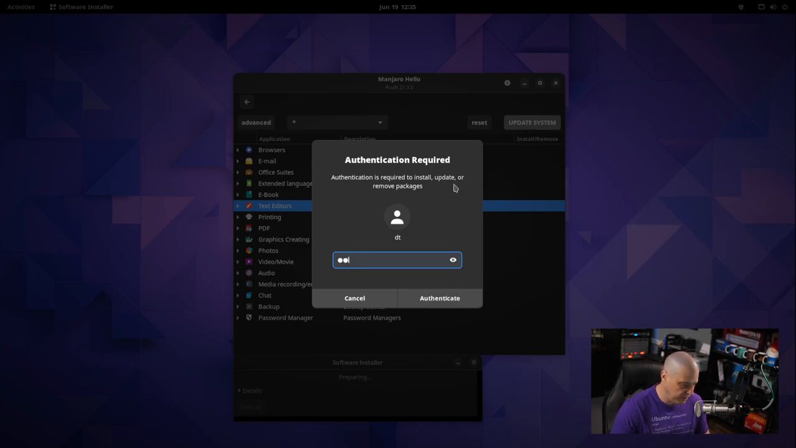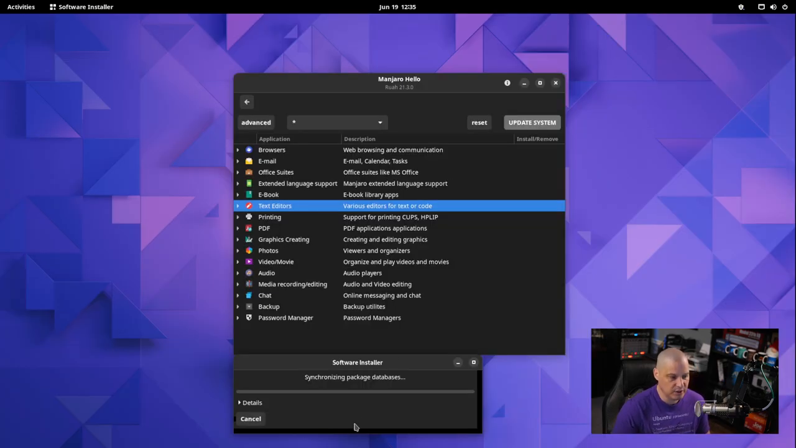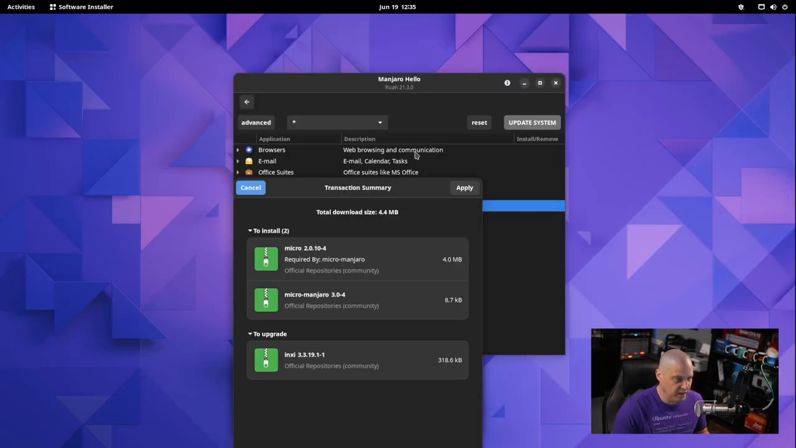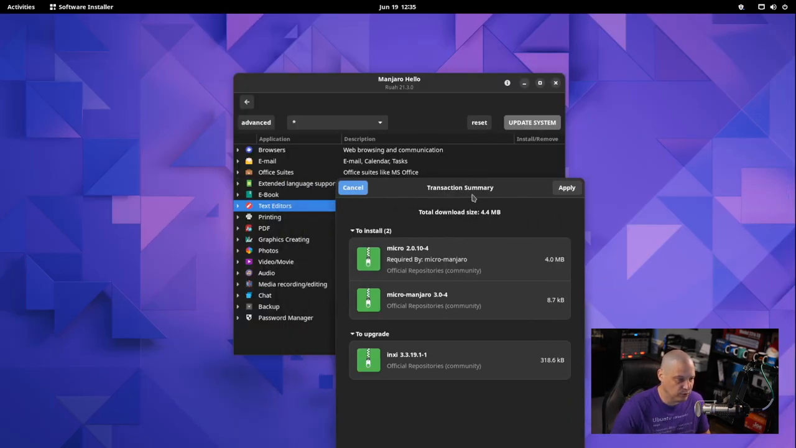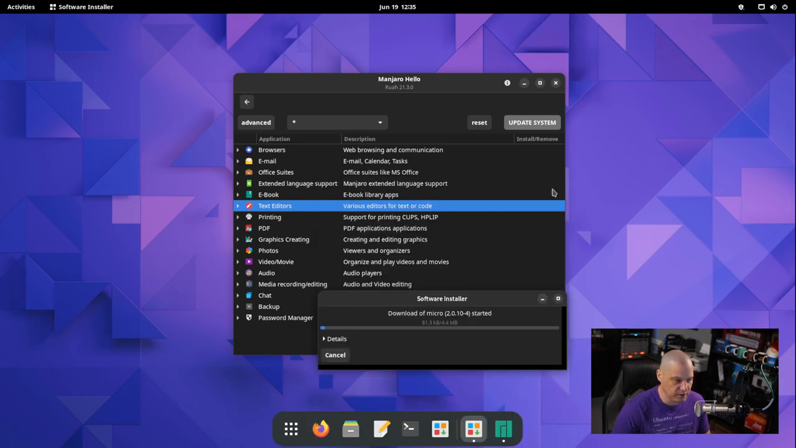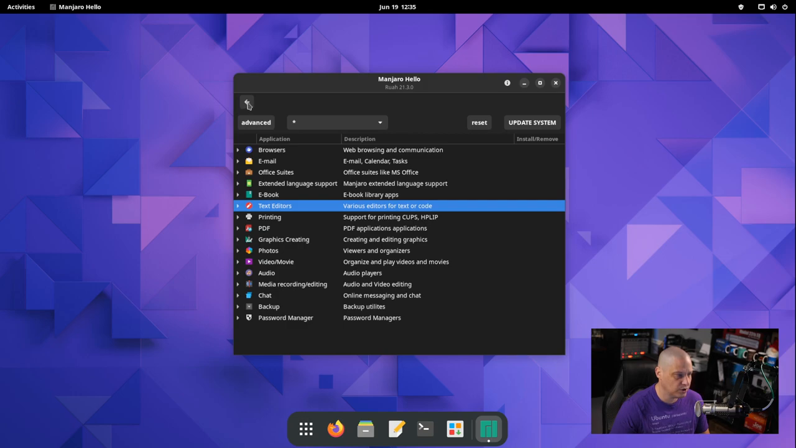And of course, you have to give a password, a sudo password, because it's going to install software, right? Looks like the window is behind our current window. So let me bring that to the forefront there. Yeah, it gives us a summary of what it's about to install. So it's going to install Micro, and it's got some dependencies that also need to be installed. Yeah, and so that works rather nicely.